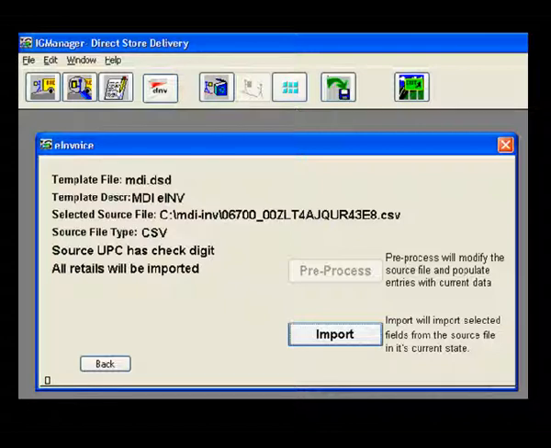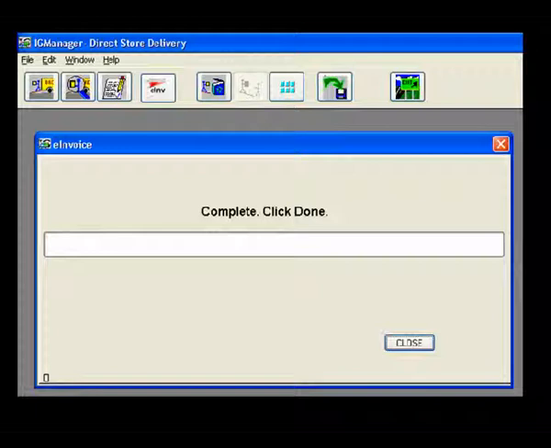Now in eINV, there's two processes. There's a pre-process and an import. A pre-process goes through what you've told us to read in, and we're going to do other things to it, like give you what our current retail is and stuff like that. We're not doing anything like that with this file. We are just going to import, so we're only going to have the import button. And when we click the import button, nothing exciting happens except that we get a progress bar, and it then says complete and click done.